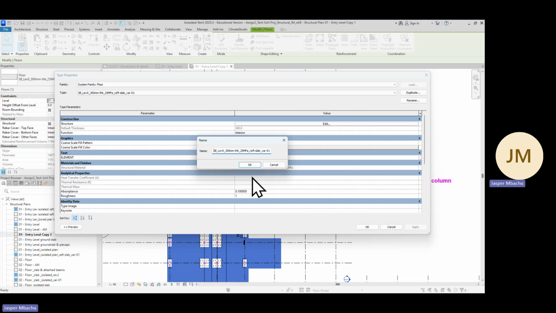All right, so that's the way we want to name it, and nothing changes.